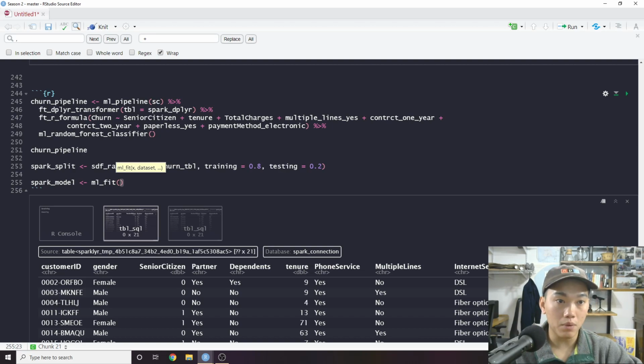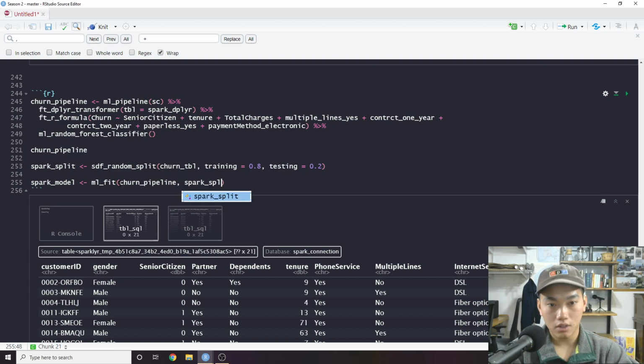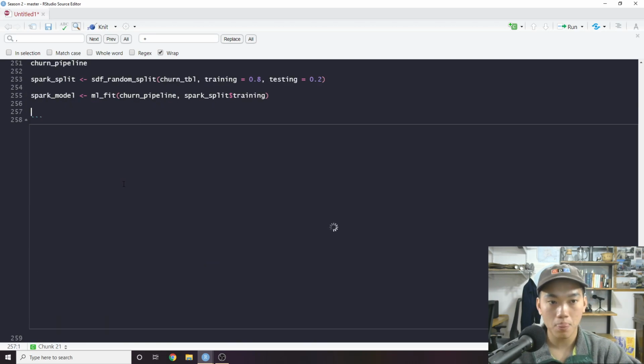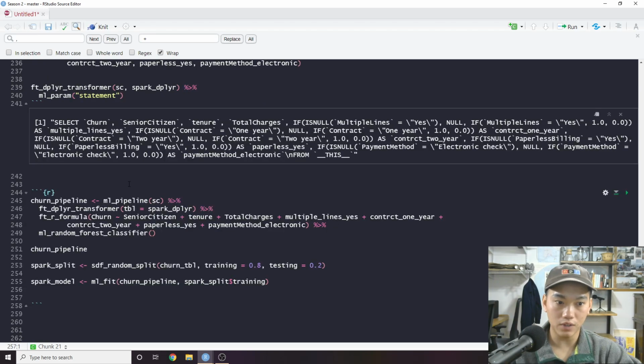Give it our pipeline, which is our model, our preprocessing, our deep wire transformations, the formula, the model we want to use, and then our data set. So in this case, we obviously want to use our train data sets right there. So now it's fitting the model. And finally, we can actually go and make our predictions on our test set.